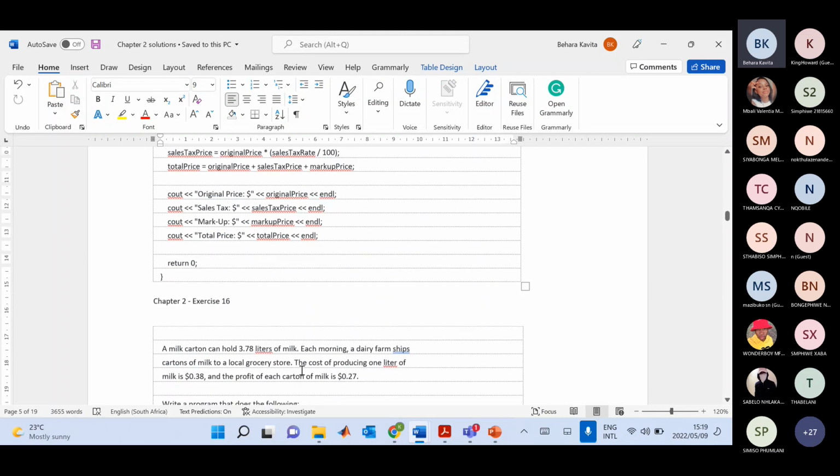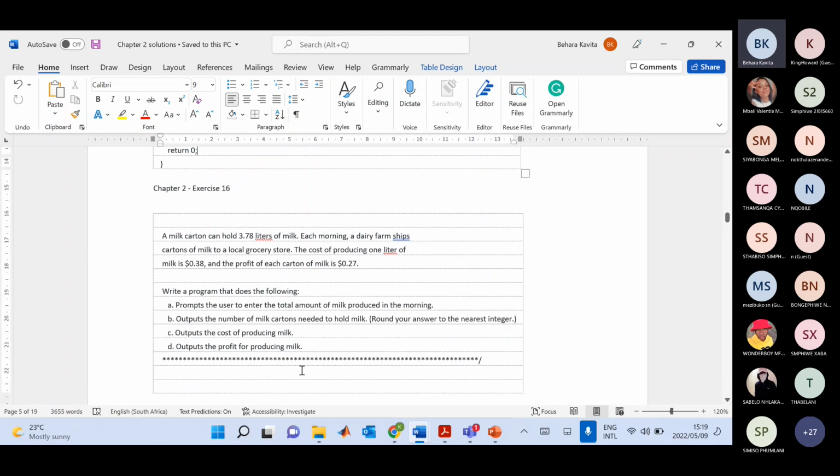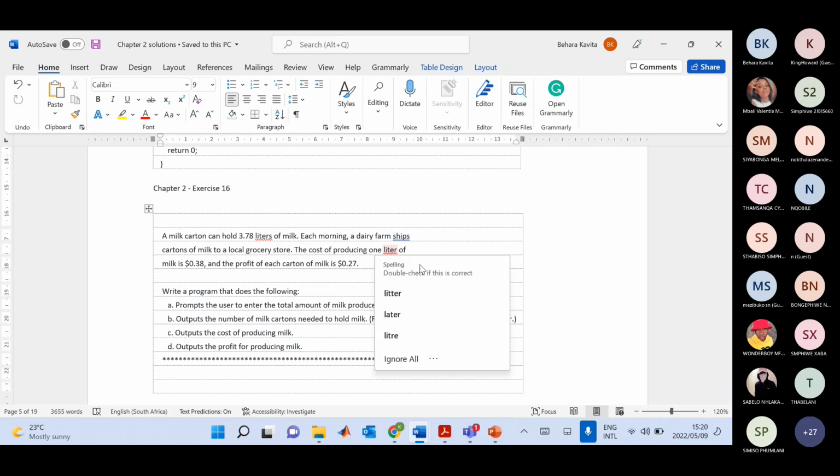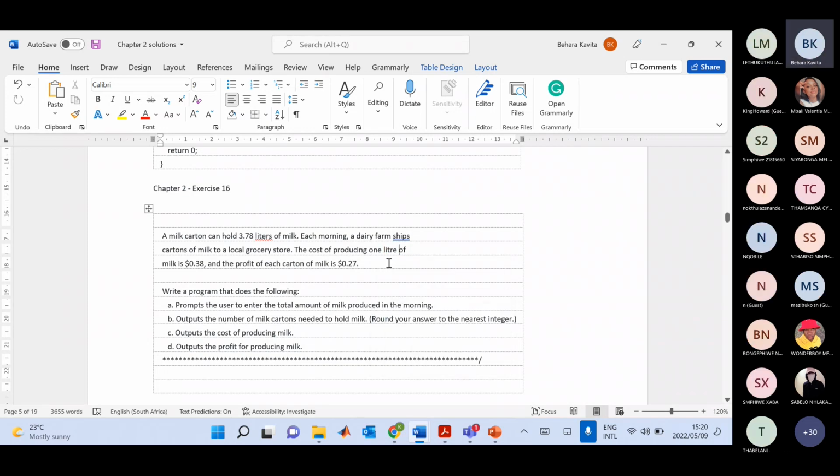Okay, this is another question. The next question, question number 16, is asking: a milk carton can hold 3.78 liters of milk. Each morning, a dairy farm ships cartons of milk to a local grocery store. The cost of producing 1 liter of milk is $0.38 and the profit of each carton is $0.27.